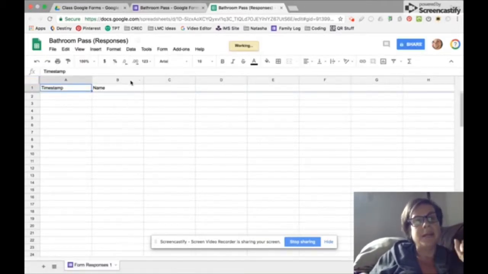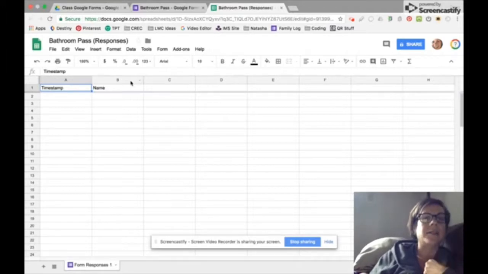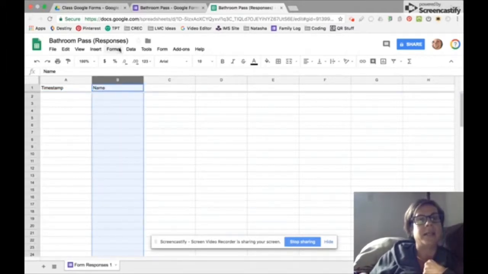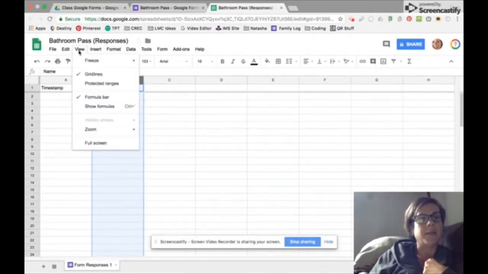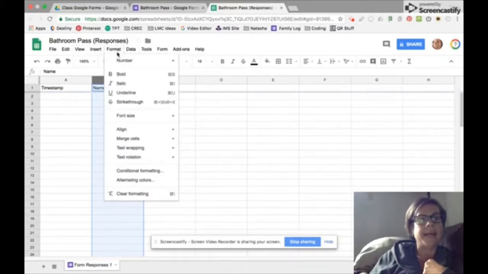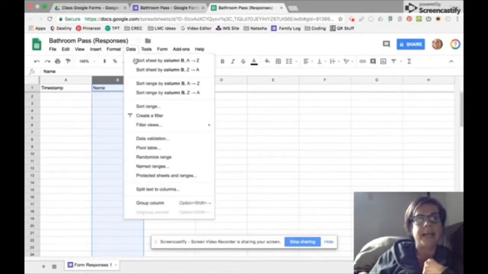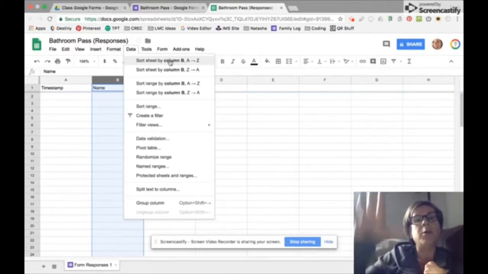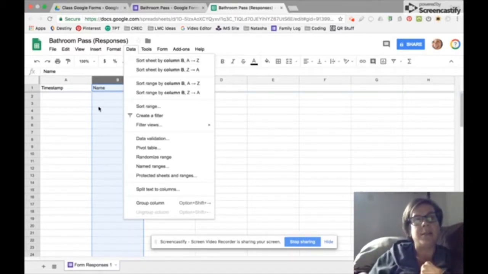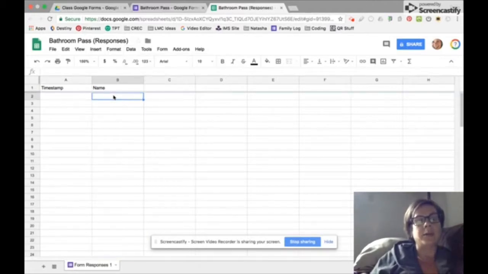Now, what's great about this is that once you've gotten a bunch, like if you're like, oh my gosh, I feel like Tatiana is going to the bathroom quite a lot, you can click on the name form. You can click on view, format, no, data. You want to click on data and you want to sort the column. So it will put all of Tatiana's times that she's gone to the bathroom in one spot for you. So you can absolutely organize it that way.